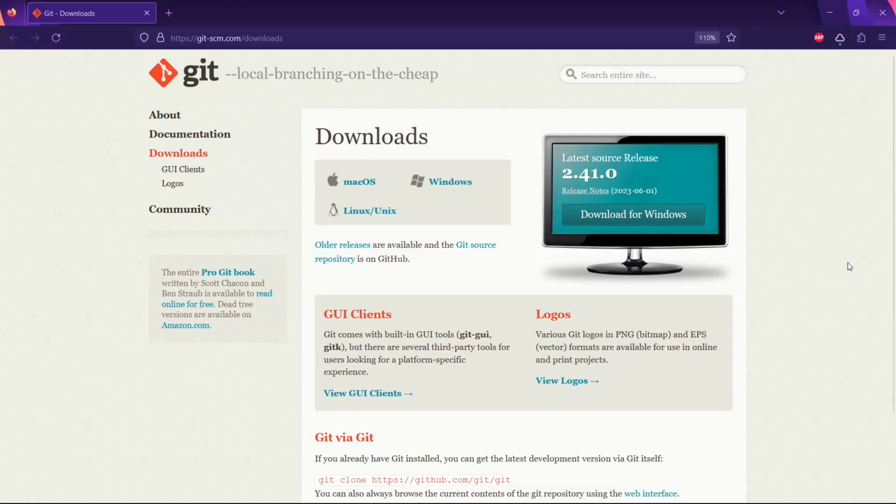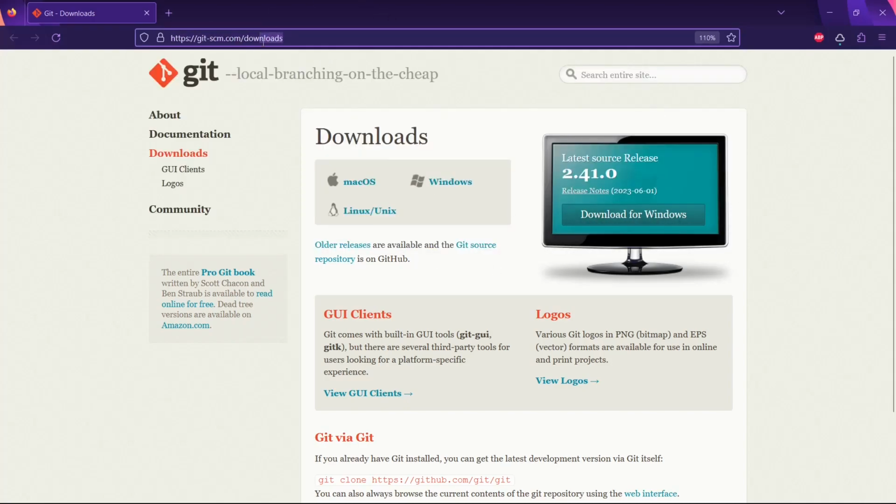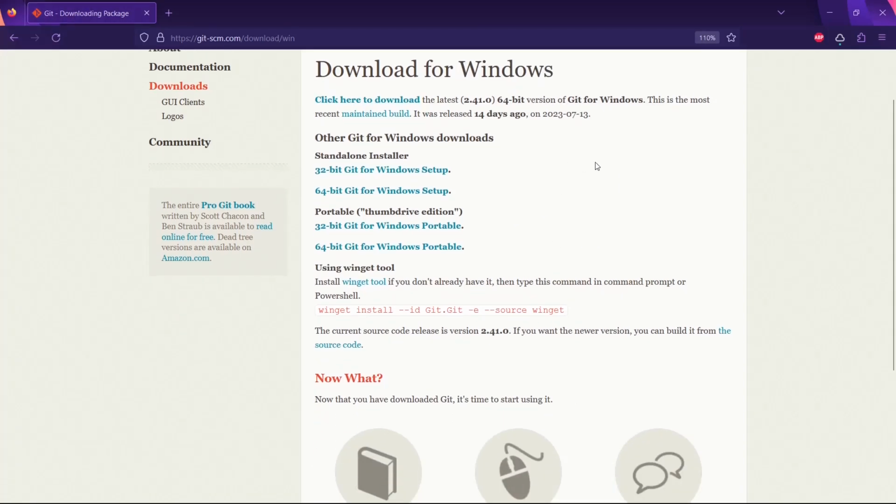Hey guys, in this video we are going to see how to install Git on a Windows 11 machine. So I'm currently on the Git downloads page, and I will link this website in the description of this video. Let's click on Download for Windows, and I'm assuming you all have 64-bit Windows, so I'm clicking on that.